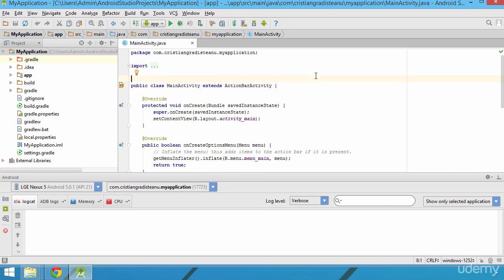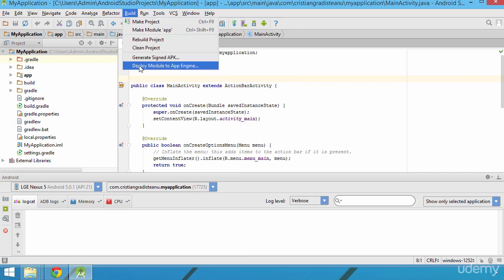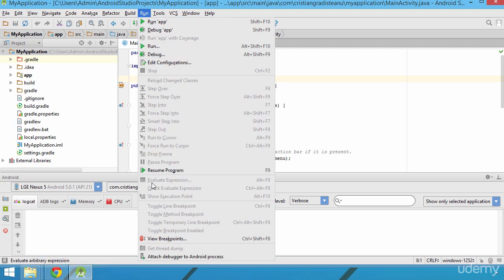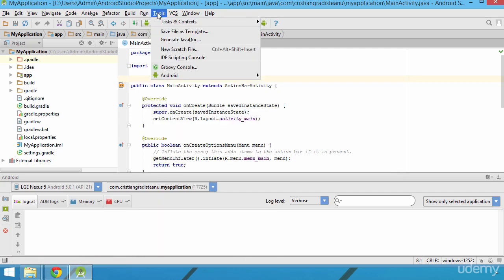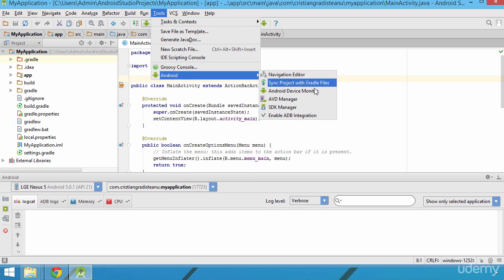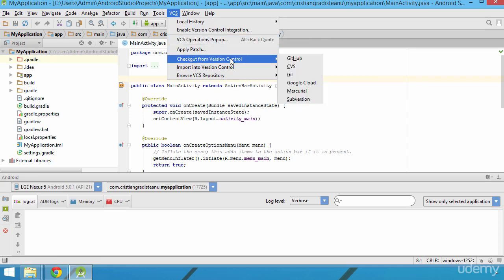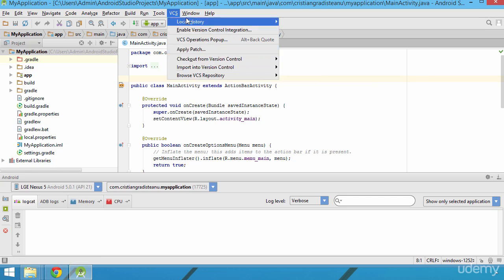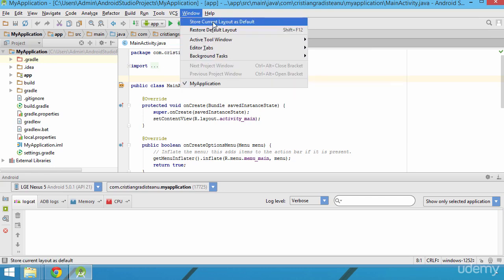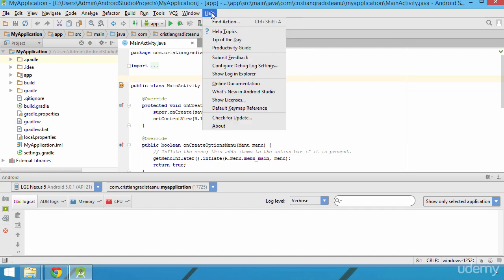The Build menu lets you build your project or generate a signed APK, and the Run menu lets you run your project. The Tools menu gives you access to several Android components like the SDK Manager, the AVD Manager, and so forth. VCS lets you manage your version control. Several options like GitHub or Subversion are available. The Window menu lets you manage your current window layout. And finally, the Help menu offers you more information about Android Studio.